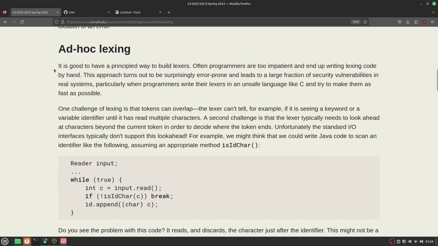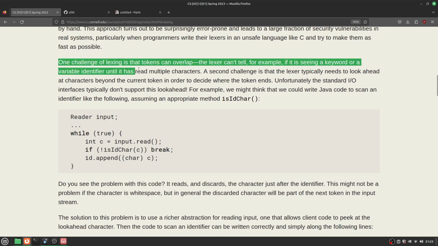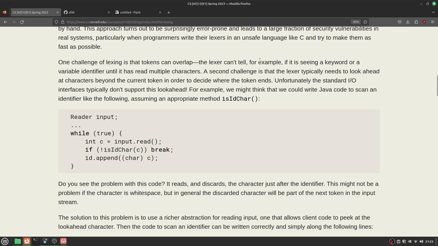It's good to have a principled way to build lexers. Often programmers are too impatient and end up writing lexing code by hand. This approach turns out to be surprisingly error prone, leads to a large fraction of security vulnerabilities in real systems, particularly when programmers write their lexers in unsafe languages like C and try to make them as fast as possible. One challenge of lexing is that tokens can overlap. The lexer can't tell, for example, if it is seeing a keyword or a variable identifier until it has read multiple characters.